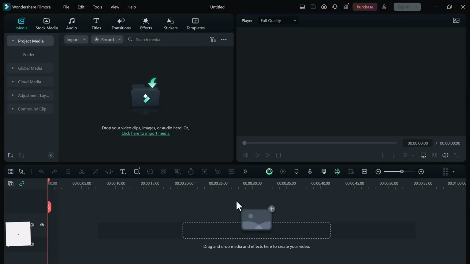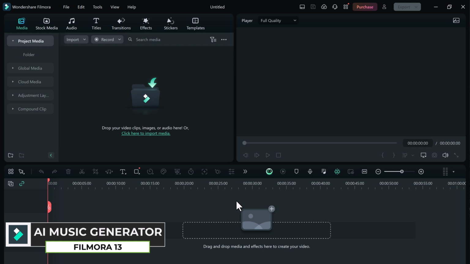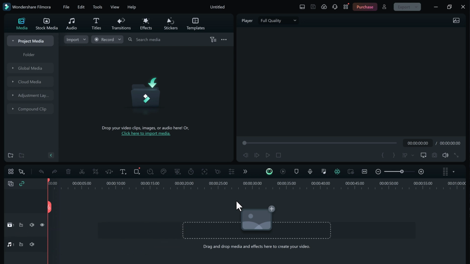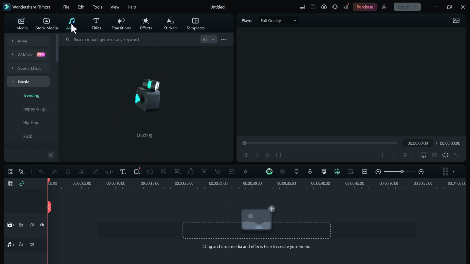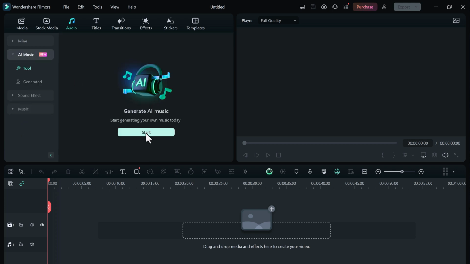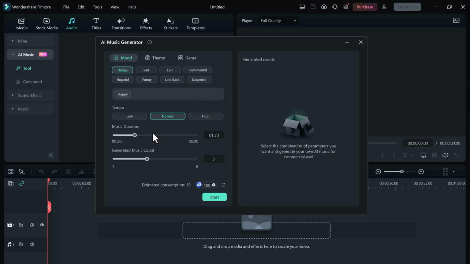First up, we have the AI Music Generator. Do you ever spend hours searching for the perfect music for your video? But what if there was a way to create high quality, royalty free music that's exactly what your video needs and you could use it commercially? Well, with Wondershare Filmora 13, you can create music with AI Music Generator. Go to the audio section, then click on AI Music. And I can't wait to show you the fantastic update they have made, including more music themes, channels, and tempo.